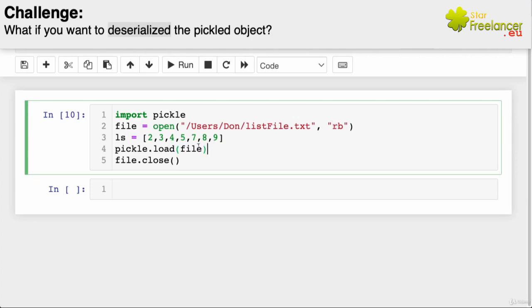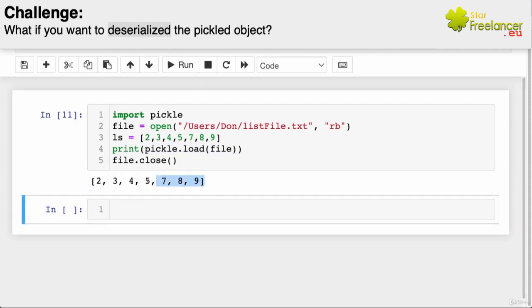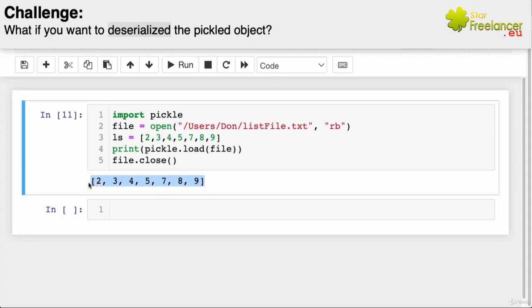If you are not using Jupyter Notebook, to see what the result is, put print here. If I run this now, I have exactly what was pickled. We are decoding what was encoded. All this understood. Thank you for viewing.